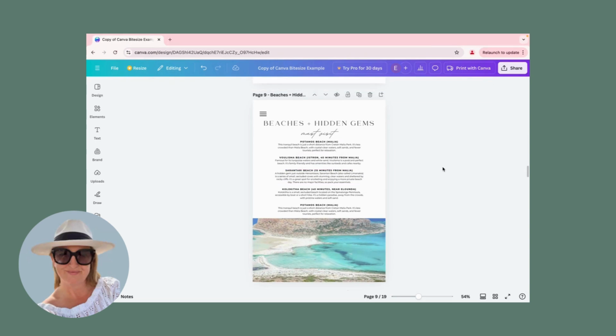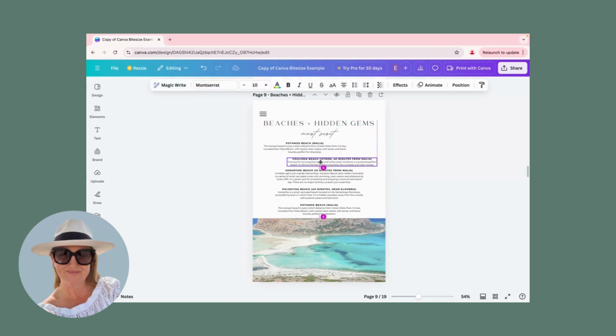Hi and welcome to this quick tutorial all about using the position button in Canva to align everything nicely on the page with your Canva template. So I've just pulled up this example here of a page in an itinerary booklet. Let's just imagine that we've just finished editing.